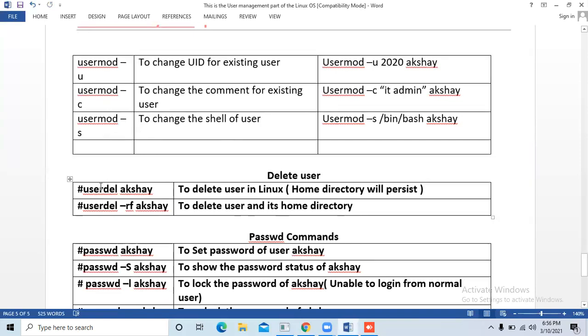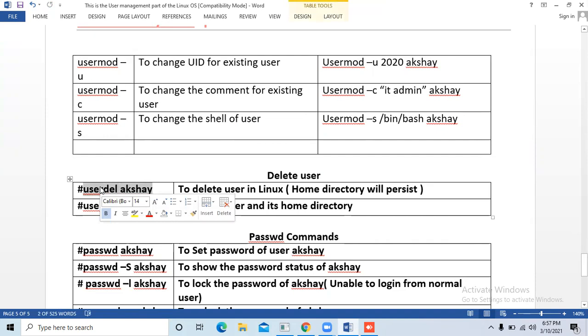With this command, if I need to delete some users, we can use userdel akshay, or userdel -rf akshay to delete it with its home directory. If I want to delete Akshay but save the home directory, then I only run the plain command. And if I confirm that I don't need the data of this home directory, then I run the command with the option.